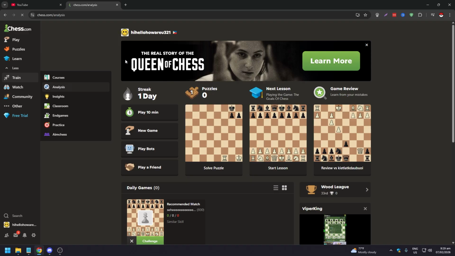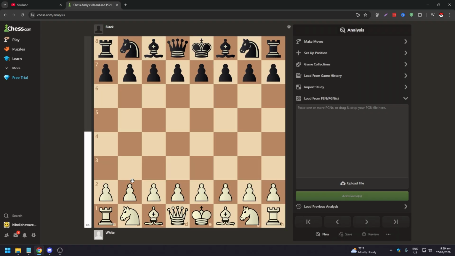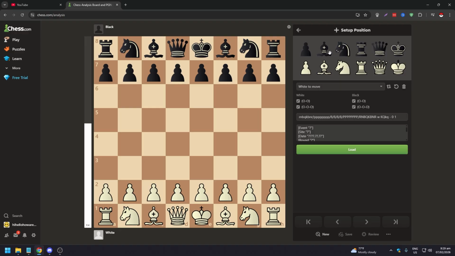When you click on analysis, you are going to be brought to this board here. I want you to click on set up position. Click on this one, and you're going to have options here where to move and whatnot.